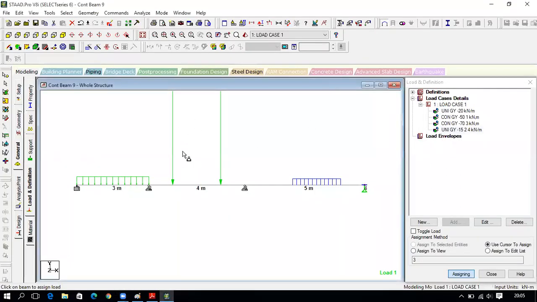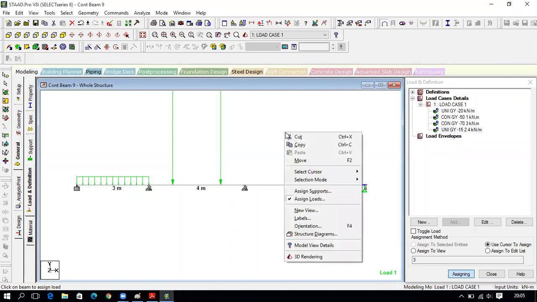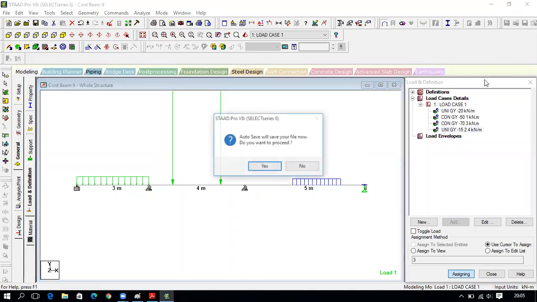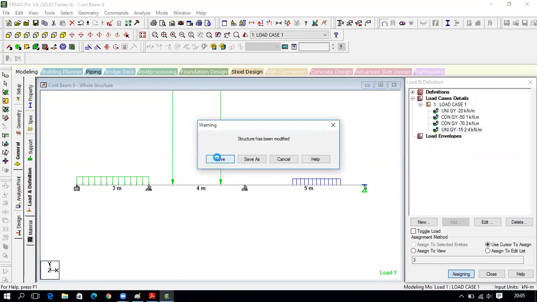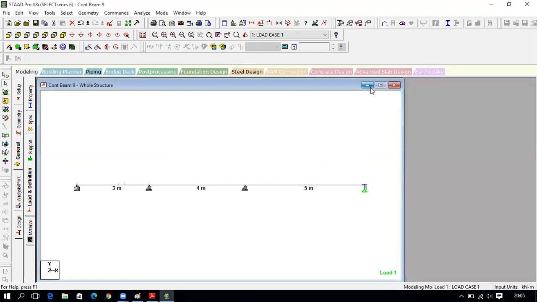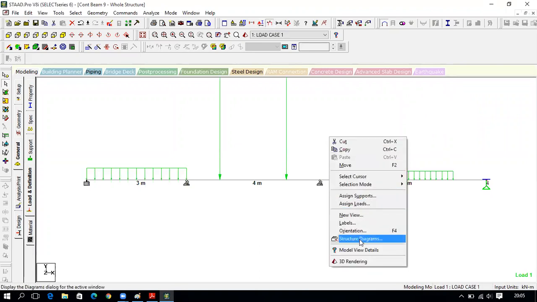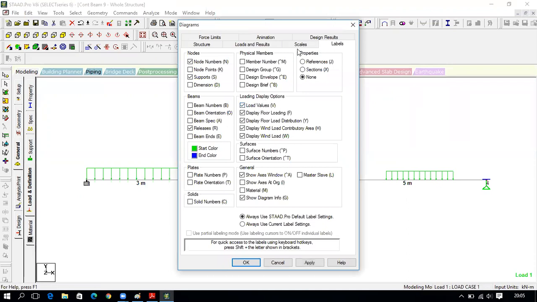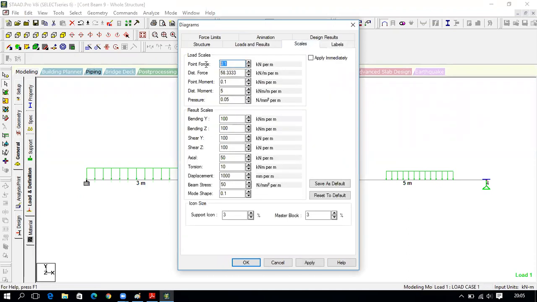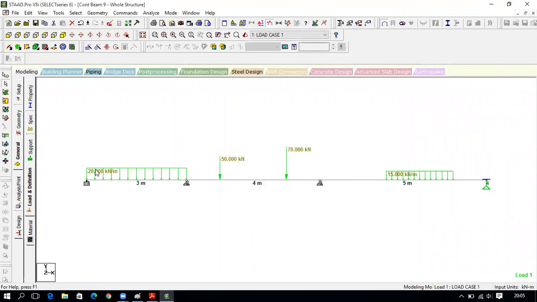So let me reduce the scale of this one. Right click on this one. So I will close this one. On this window, right click, click on labels, click on load value, next click on load scales, 70. Okay. Now see, this is minus 20, this is minus 50, minus 70, and this is minus 15 per meter.